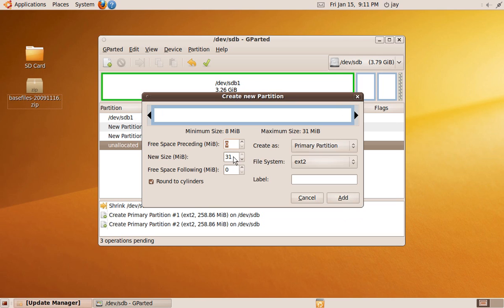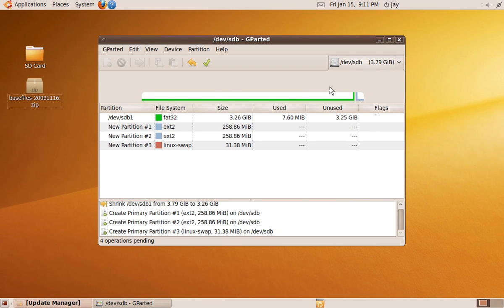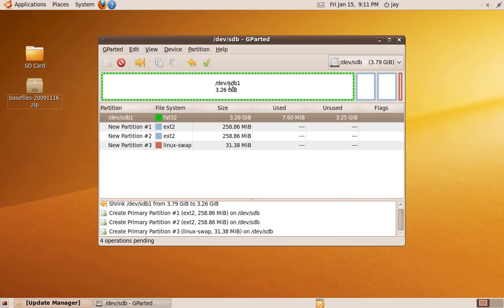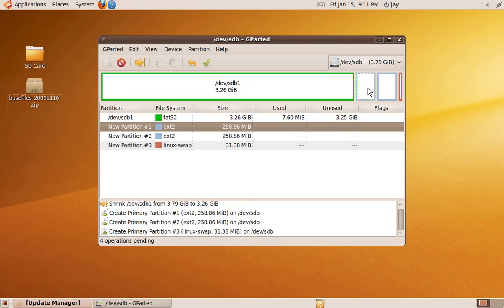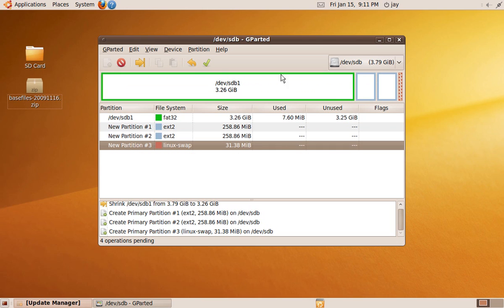And then create a new one, and under file system, Linux swap. And add that. So now you have your FAT32, your system, your data, and your swap. And then go ahead and hit apply, and you should be ready to go.